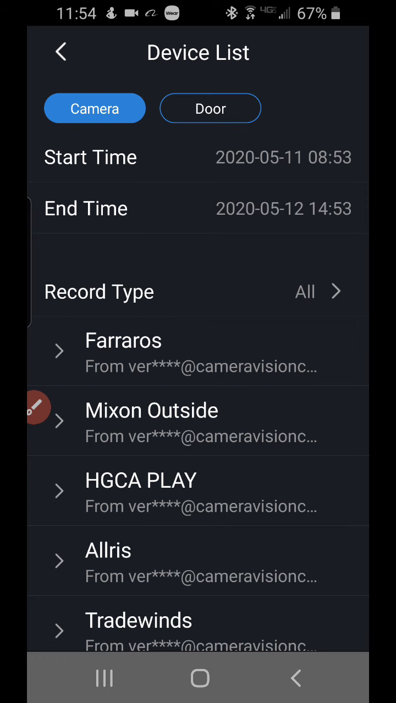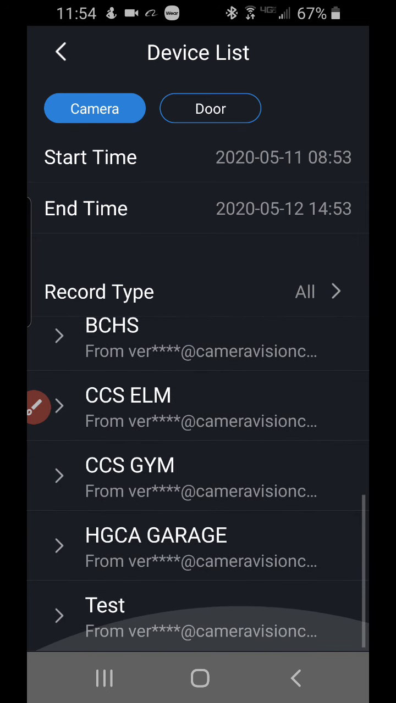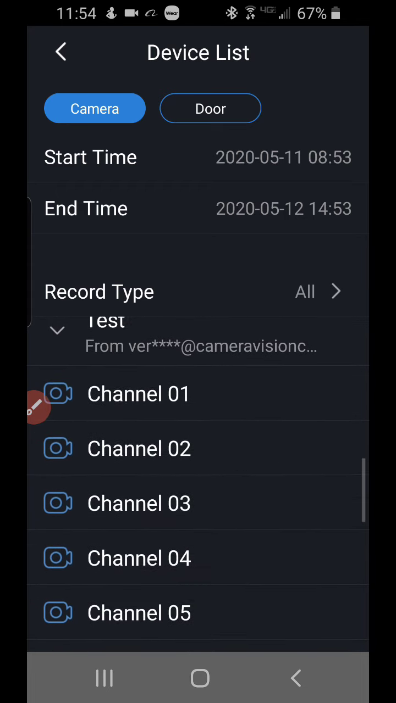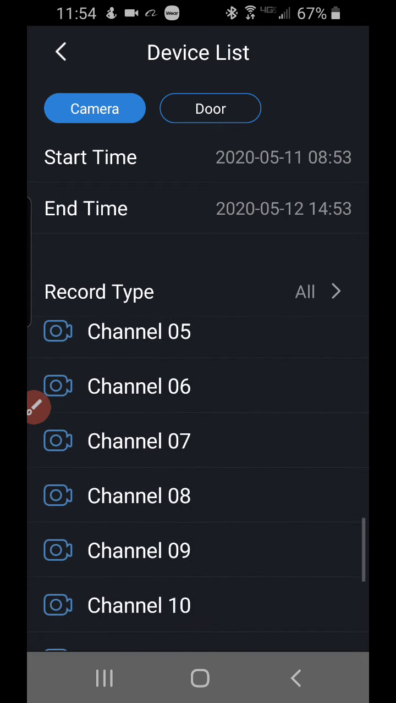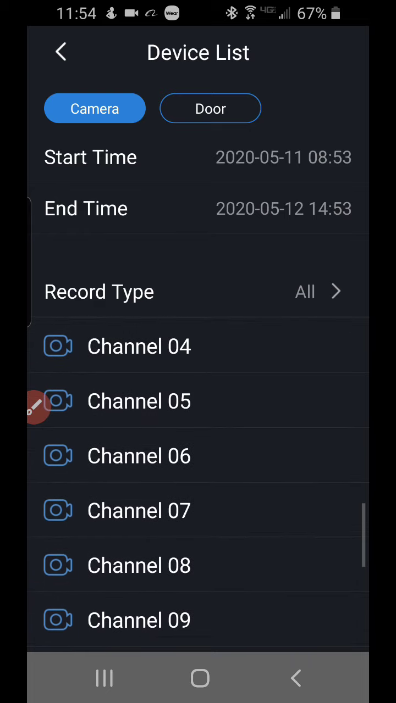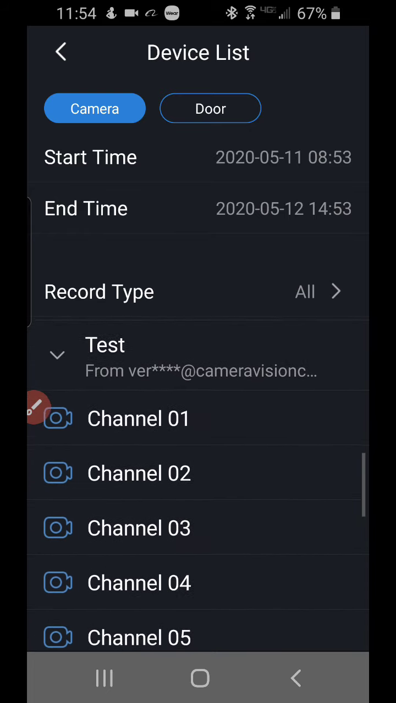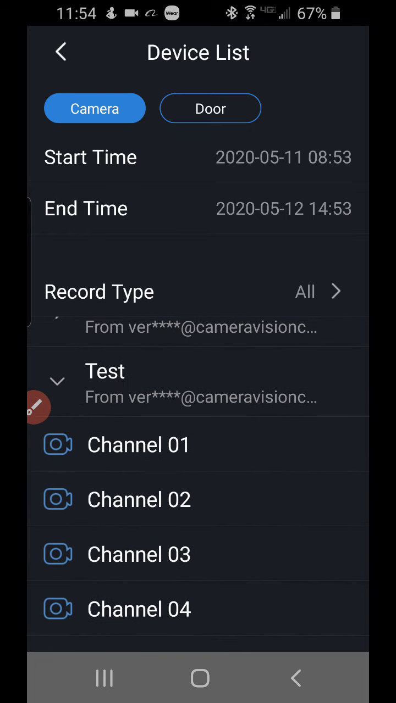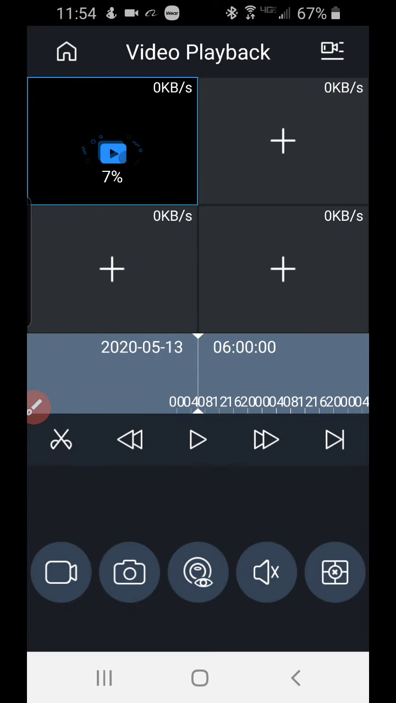And now we need to select the camera that we want. So we're going to select a camera. So I'm going to click on test here. Once I click on test, now it shows us all the cameras that we have. Now this site here only has 12 cameras. So I'm going to select camera number 1. And automatically it's going to search for that time.